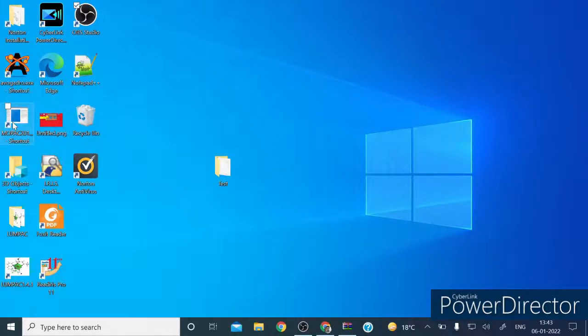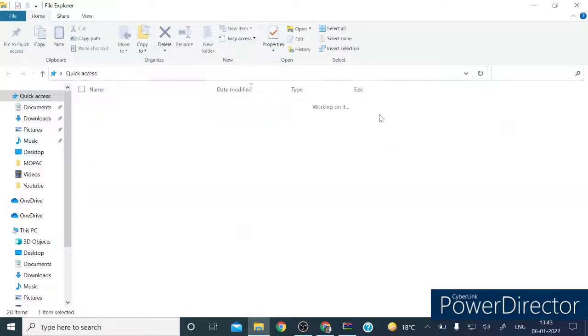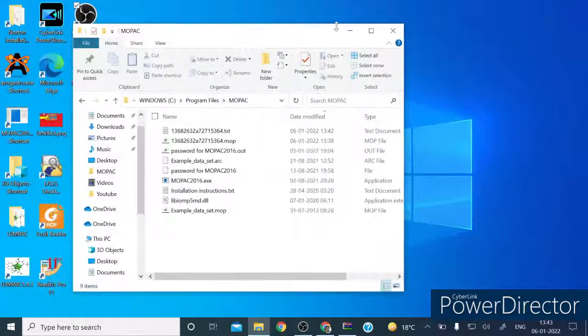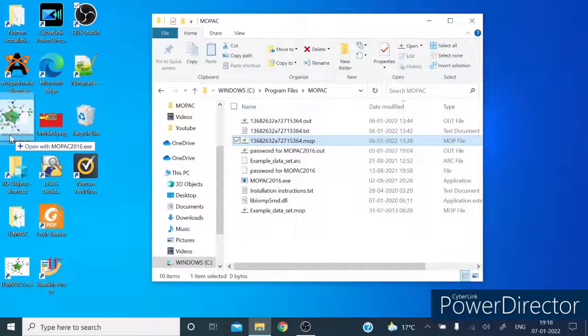Now the next step, open the folder in which you have put the key. Minimize it. So if you drag this password file over this exe file, so if you drag this password file over this MOPAC, then it will run a small screen and install your MOPAC.